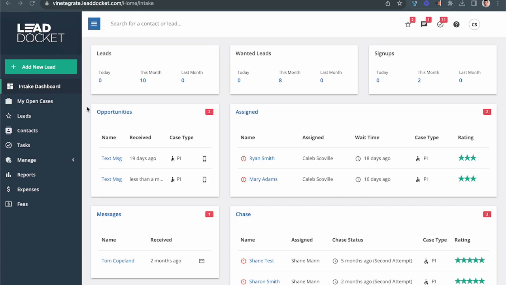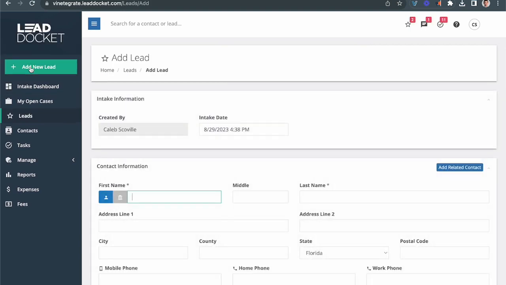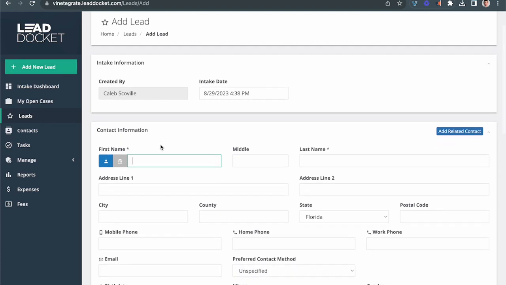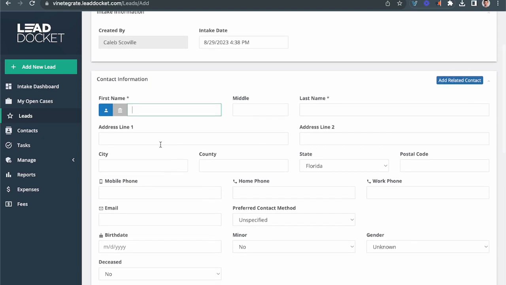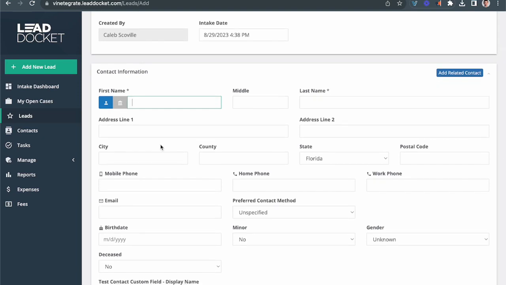The first way to enter a new lead or to create a lead inside of Lead Docket is to click on Add New Lead up here in the top left. Typically, what we're talking about here is a walk-in or a phone call of someone who is interested in your services. This would be very similar to what you are already doing, your standard process. This form should look similar to what you are already using from the standpoint of the different fields, first name, last name, address, things like that.